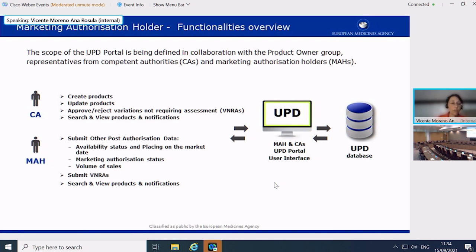However, I have also incorporated the competent authorities in the slide. We cannot forget that the Union Product Database is going to be the central database for all the veterinary medicinal products that have been authorized within the European Economic Area. These authorizations are granted by the competent authorities, which also have the responsibility to record all these products in the Union Product Database. So your activity as a marketing authorization holder will start when these competent authorities enter the products.